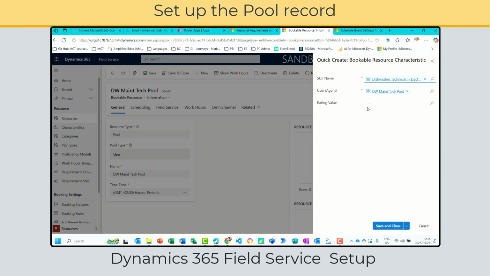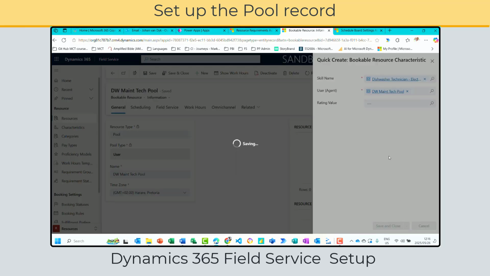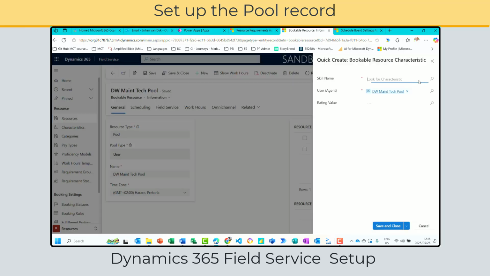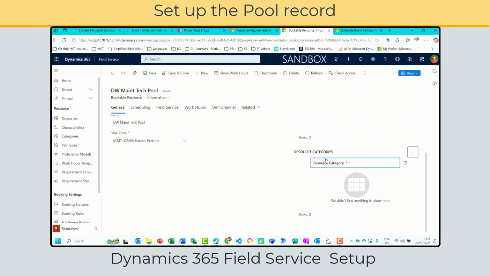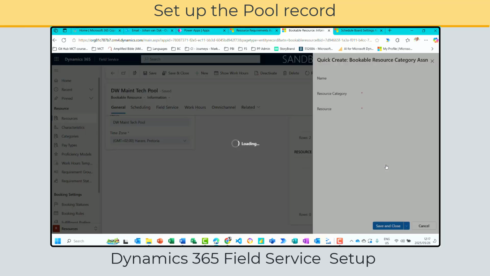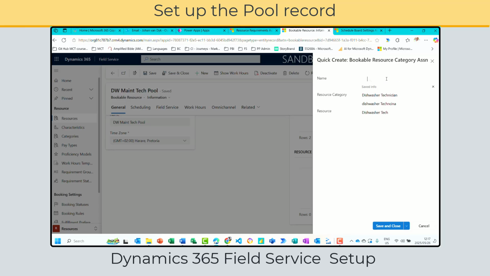And once again, just to make life easier here in terms of assignment, I'm not going to add a rating value. So at the bottom here, I click on the split button, save and create new, and then I'm going to add the plumbing skill as well. So just plumbing there and click on save and close. So pretty much the same for the categories as well. I click on the More button, click on the new resource category. This is going to be, select dishwasher technician there.